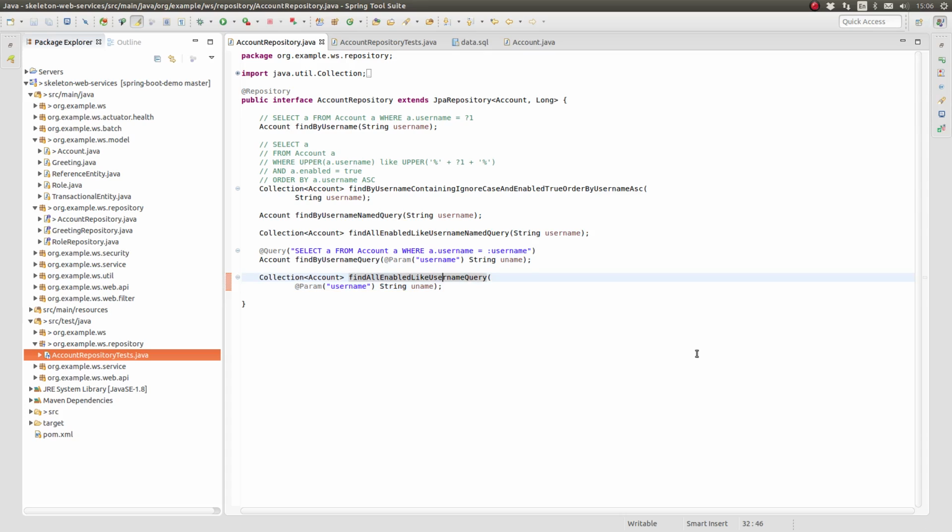You may also use the query annotation to create native queries. Simply use the native element within the query annotation. The value of the native element should be set to true if the value of the query annotation is a native SQL query.